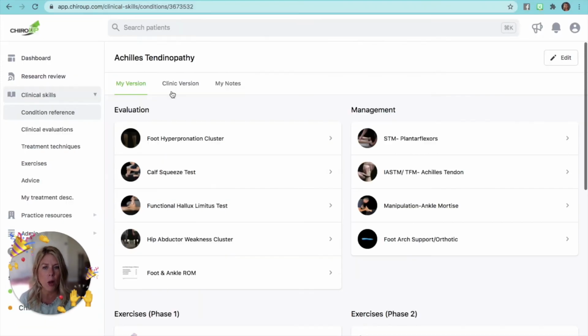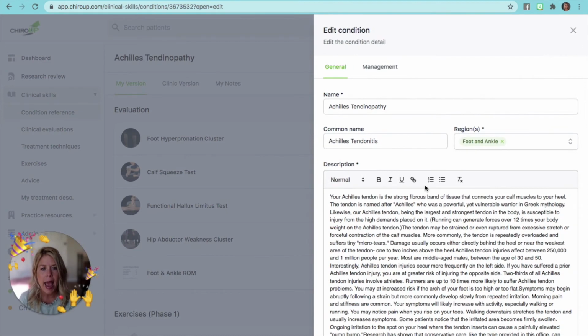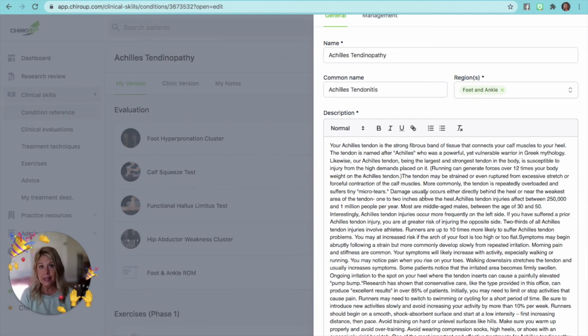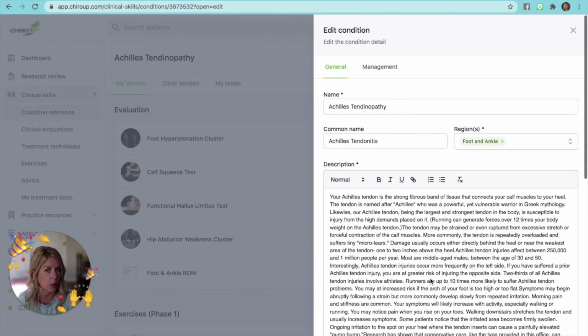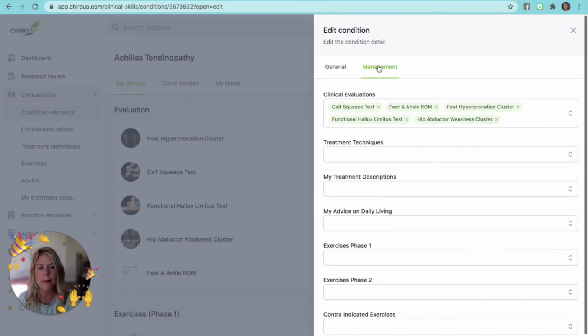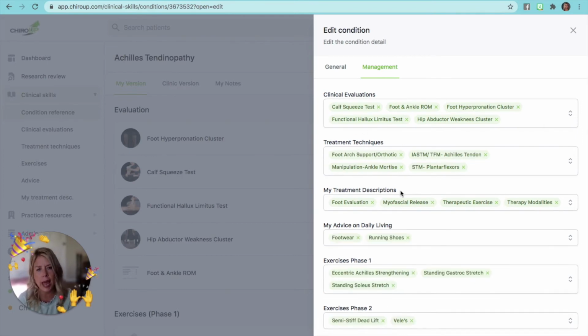So you basically pull up the condition, you click here on edit, and then you can edit anything else that you would like in that report. So if you would like to edit the lay description that your patient reads, go ahead and do so. If you go into management and change anything here, you're basically going to edit it the same way that we did the patient report, only now when you save it, it saves your protocol.